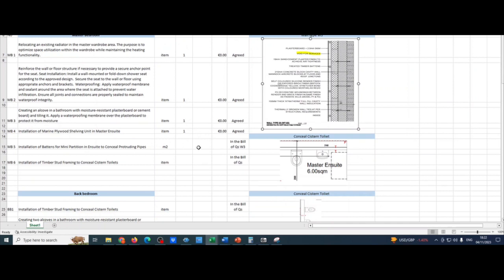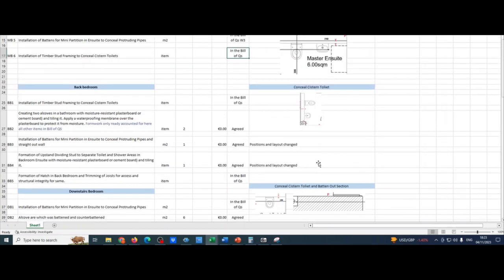Another one of these is the concealed cistern toilet, and you can see here this area is actually the built up stud at the back of the toilet with a bird's eye view in the master suite. So that was already in the bill of quantities, so that's not a variation as well.